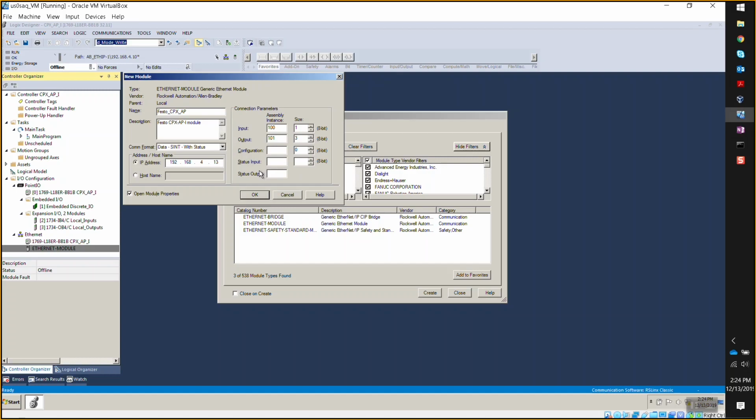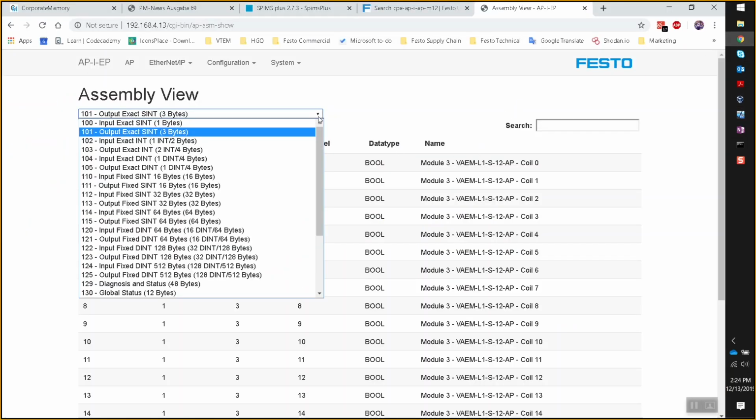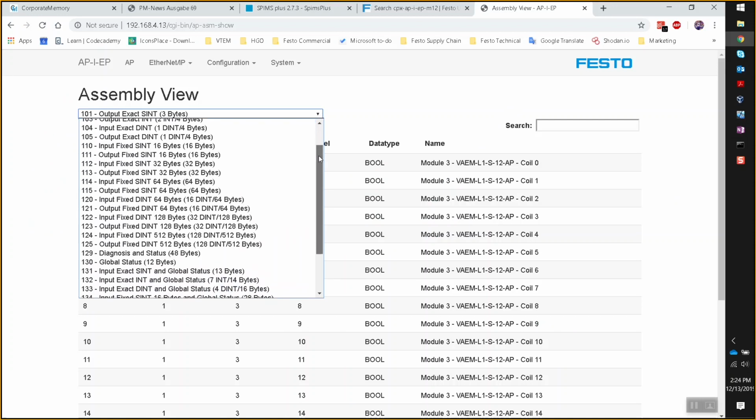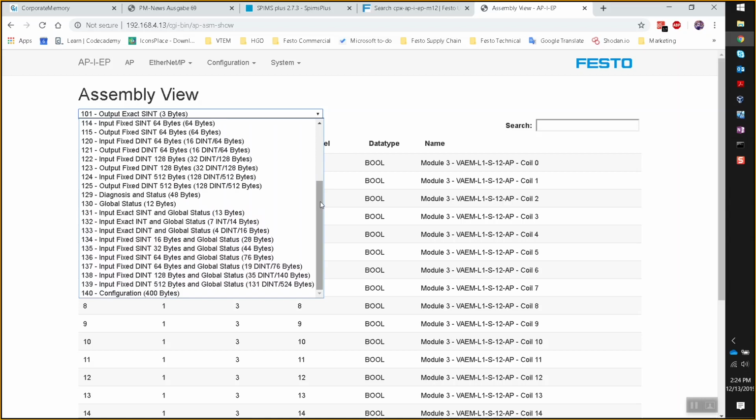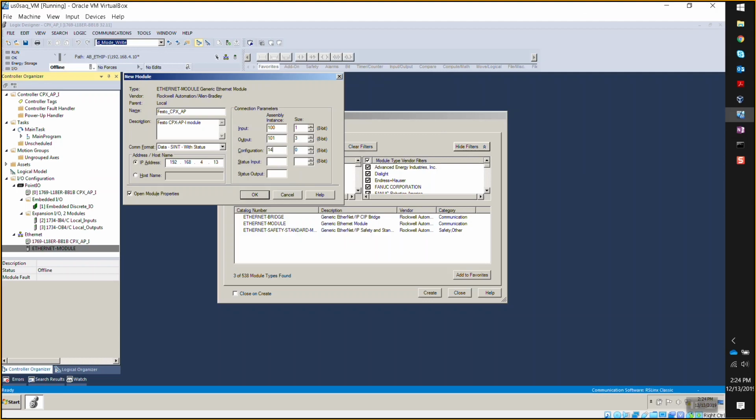But we can go back to your assembly view, and we can find what the assembly instance is. So hit the pull down there, and scroll down, please. And we should see a configuration at the bottom, 140. But in this case, we're not going to do 400. That's the maximum. We're just going to do 0, just to set a value here. So 140 and 0 bytes. Correct. Now we're going to need status, the diagnostics.